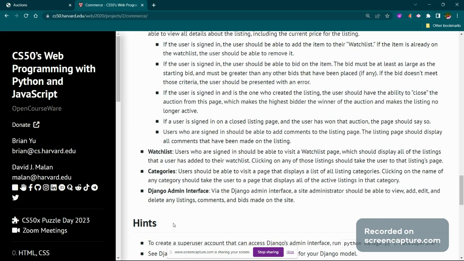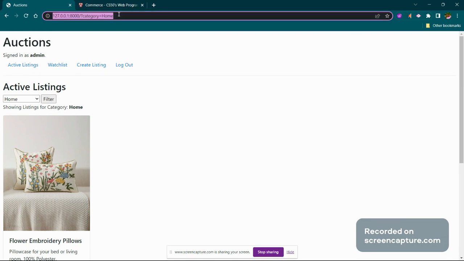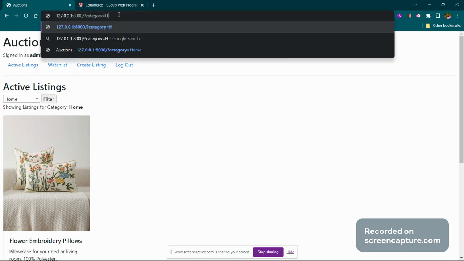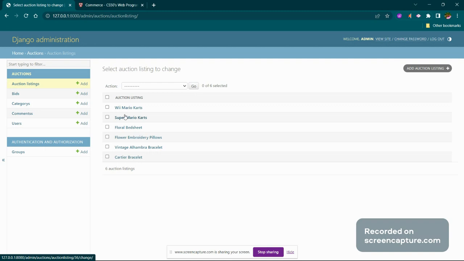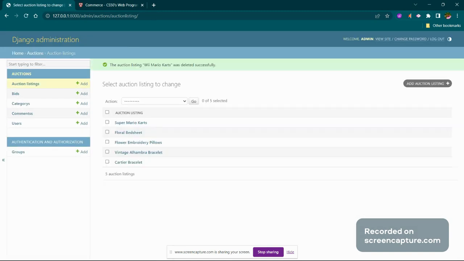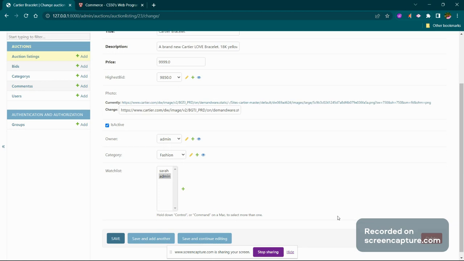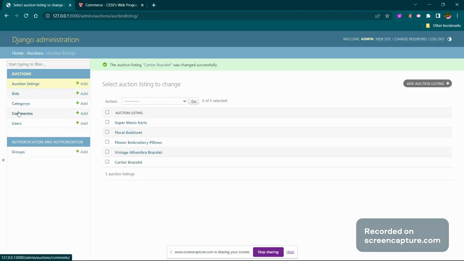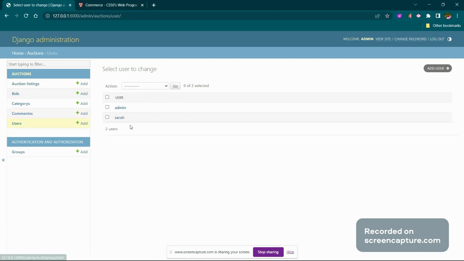Now the last requirement is that you should be able to go to the admin interface. If I just go to /admin, you can see the auction listings, the bids, the categories. Going to auction listings, you can easily delete any one of these entries. You can also make it active again, and all that functionality is possible through the administration interface. So that's my project.